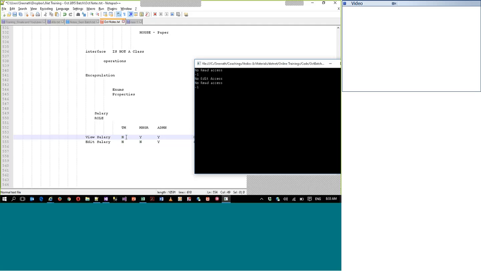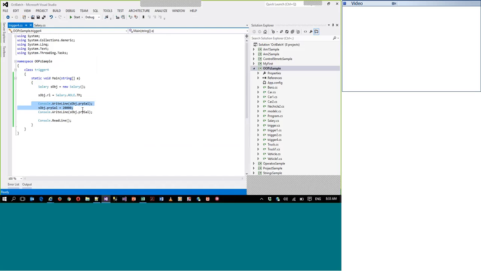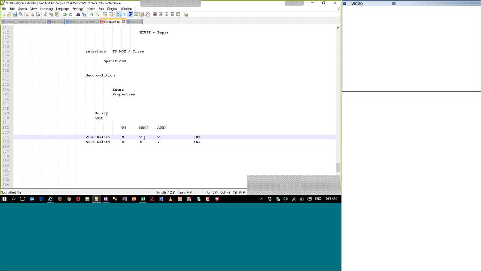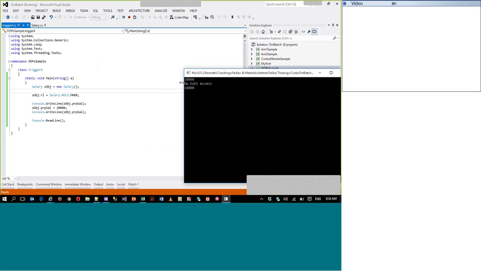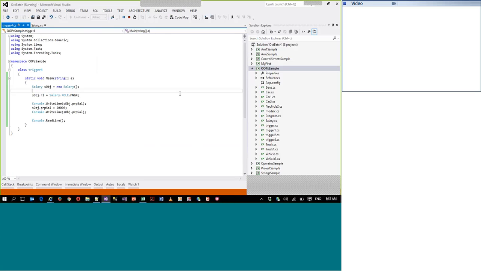Perfect. Now this functionality achieved. Now let's go to the next one called manager. Role.manager. What can manager do? Manager can just view salary, but he cannot edit, right? So when I run this program, you see 10,000. Yep, because he's a manager, he can view. But when he tries to edit, no edit access. And again, when he tries to read, again he is able to read. Simple as that. Right? That's your manager.